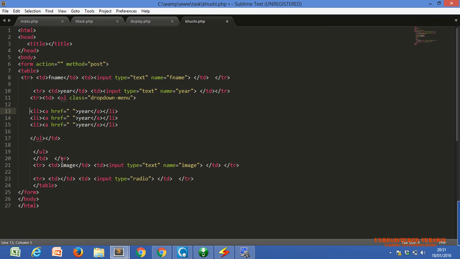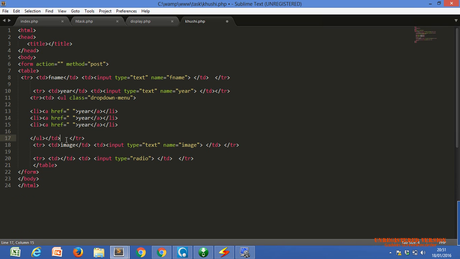Okay, tr td ul. I just want to remove this ul. tr td. Yeah, we have just closed the td. Okay, just want to remove the td. tr now closed after td, means tr open, td open, td close, tr close. If you want to use only a single column, tr again, within a td image, input type text, name image, you have to use input type file, td close and tr close. Good, and td input type radio.